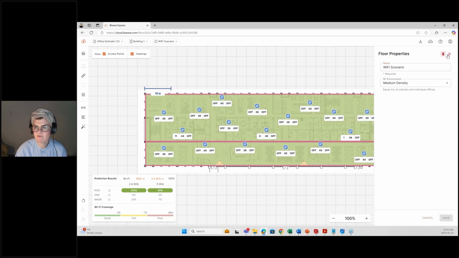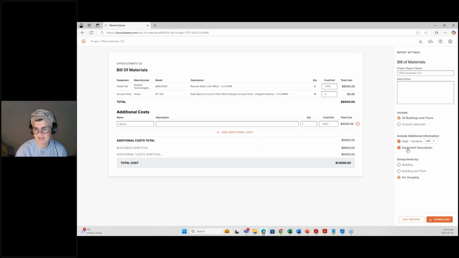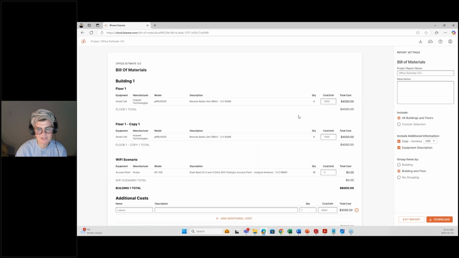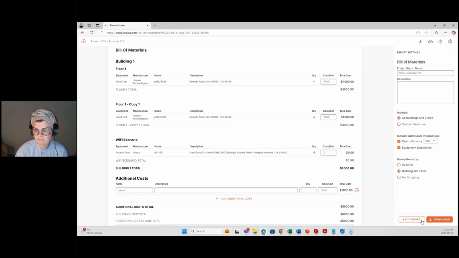Save that. And now when you run your bill of materials, you can actually show that comparison where you're using 4 LTE radios. And in this case, I was using 18 Wi-Fi access points. So you can very quickly show the difference and what the trade-offs are between the different technologies.